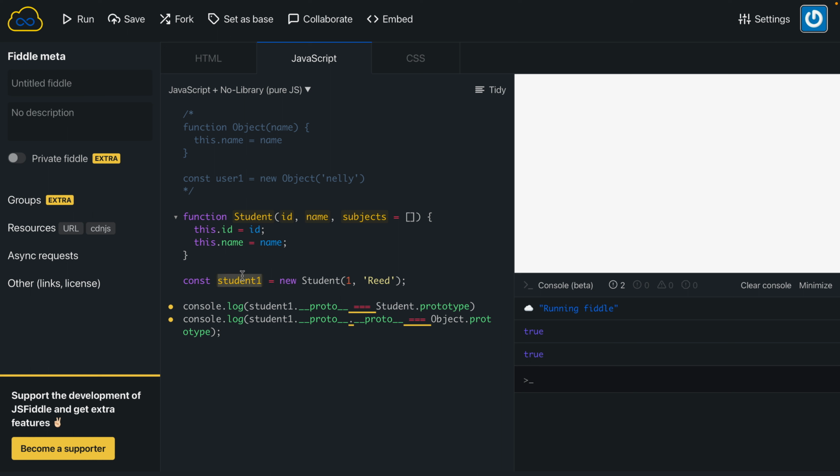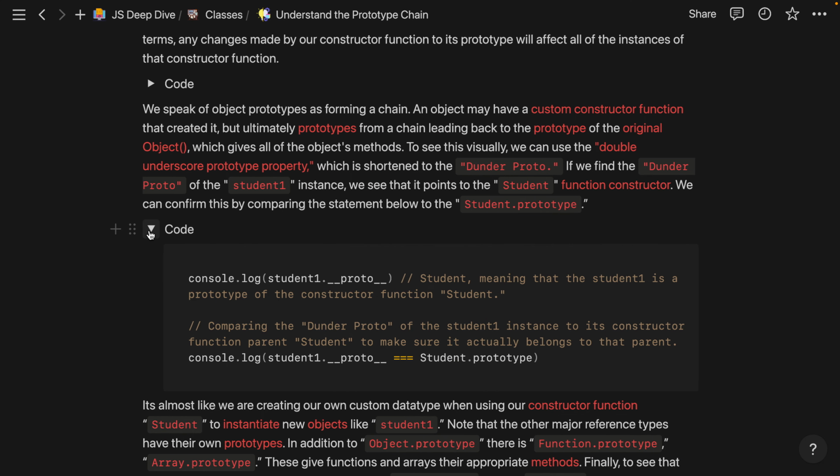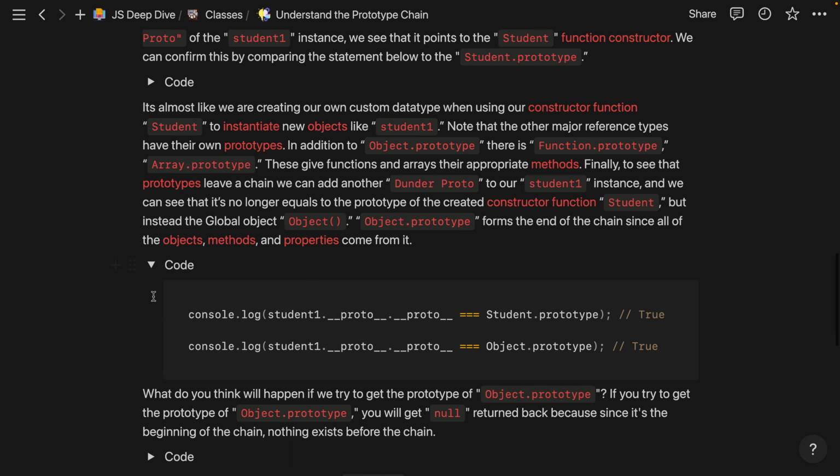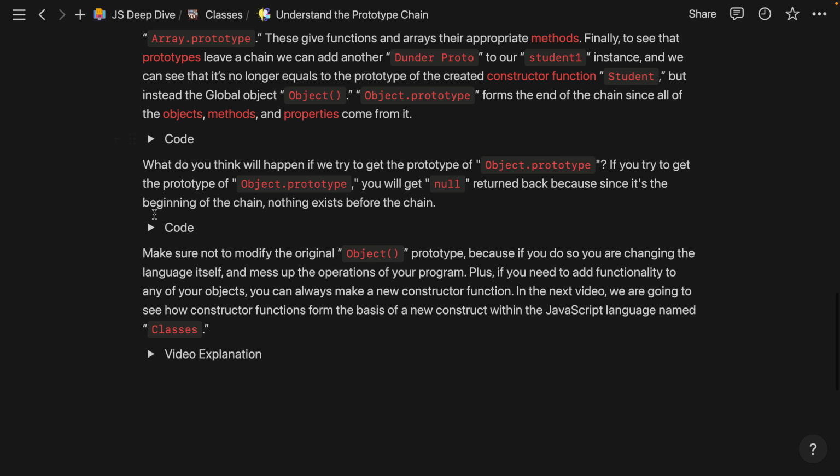If we go up one scope from student one, it'll just equal the student. And that means this second statement is also true, because if we start at student one and we go one scope up into student, and then we chain another proto, so we go one scope up into the global object, it does equal the object prototype, because the global object and the object prototype are actually the same exact thing. And that's that.